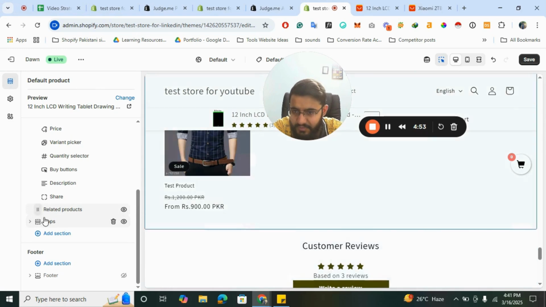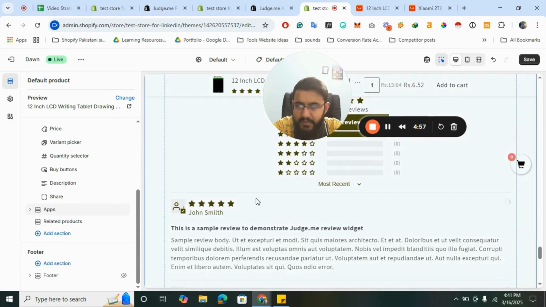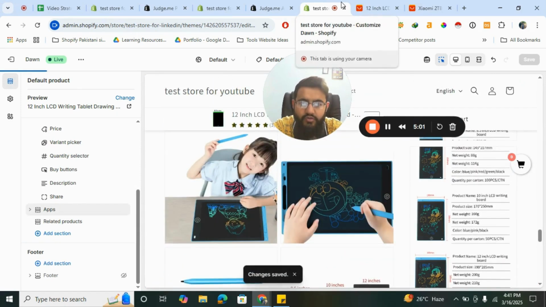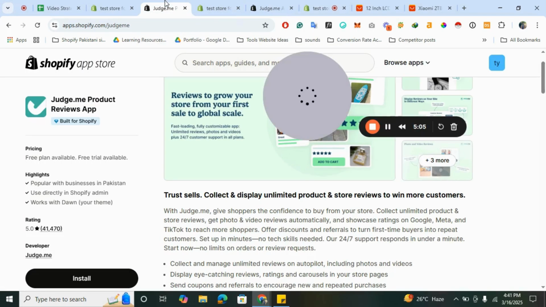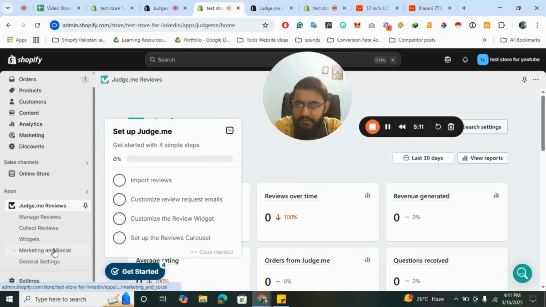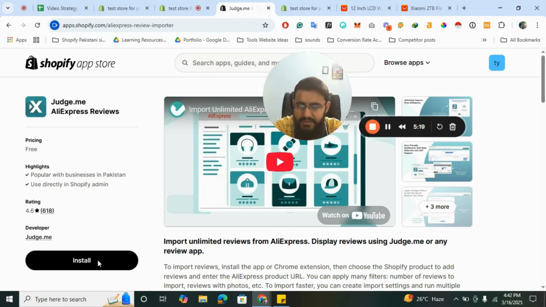So let's change the position of this app. Now as you can see, the position is perfect. So that's how you do all the stuff. So the Judge Me part has been done successfully. Now it's time to import the reviews from AliExpress. So okay, I think all the settings are okay. We don't have to mess with the settings. So click on Judge Me AliExpress reviews.